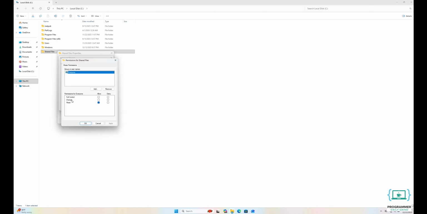In the Permissions window, you'll see a list of groups and users, such as Everyone. To allow all users on your network to access the folder, select Everyone. If Everyone is not listed in the Permissions window, you will need to add it manually. Click the Add button below the list of users and groups. A new window titled Select Users or Groups will appear. In the Enter the Object Names to Select field, type Everyone.